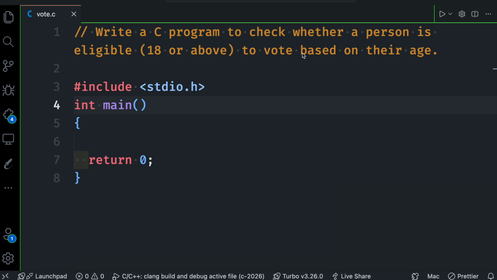Alright, I think you have already done it. If you have done it, congratulations. If you could not do it, no problem, we're going to do it together. So this is a very simple one for sure. We need to take the user's age as input.